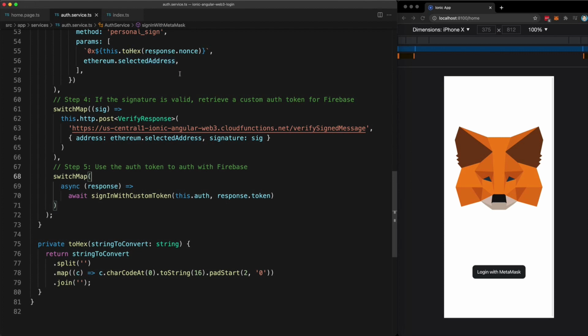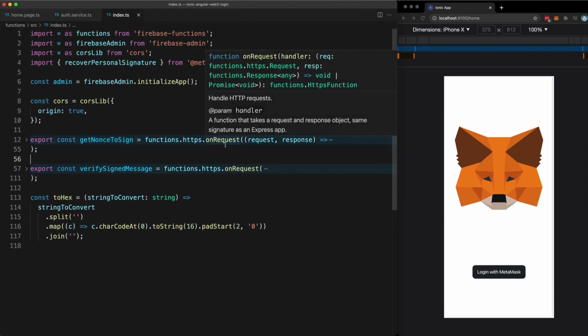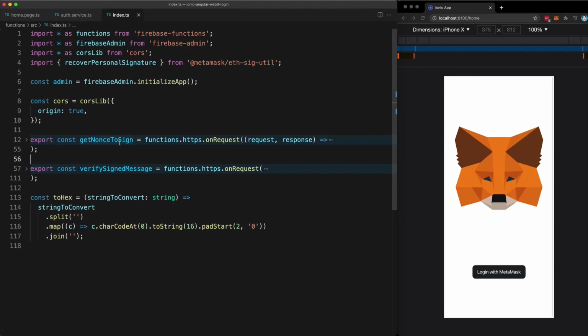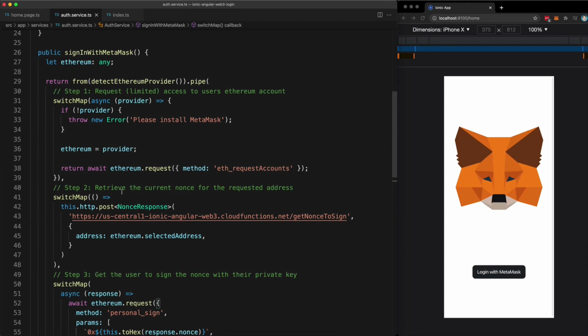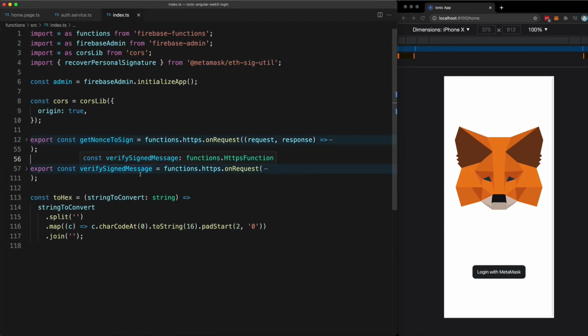Now let's take a look at the actual cloud functions themselves. In our cloud functions, we have a getNonceToSign method, which we call in step 2, I believe. And then we have our verifySignedMessage, which we call in step 4. As well as that, we also have this toHex utility method that we're using as well.